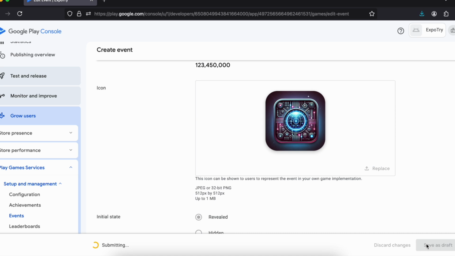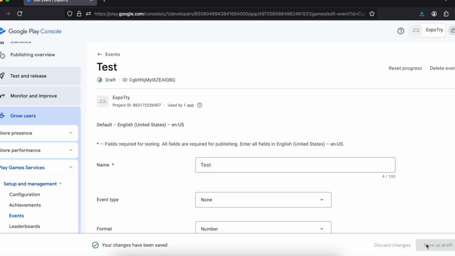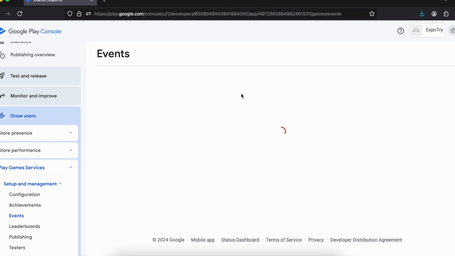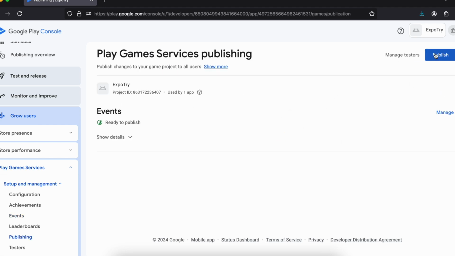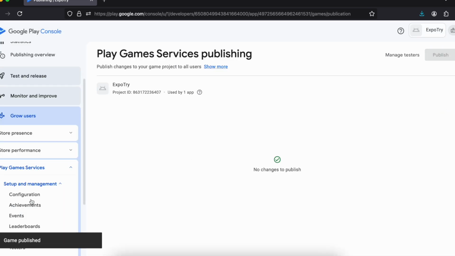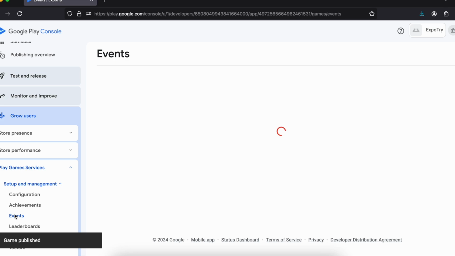Now in case you don't know about events, it's basically like if something important happens in your game, you can use an event for it. Suppose a player collects a special type of coin, or a player has crossed 10 stages of your game, then you can use events for that. So this event has been created. I'll go back and click on review and publish, and I'll click on publish changes. Again I'll click on events.